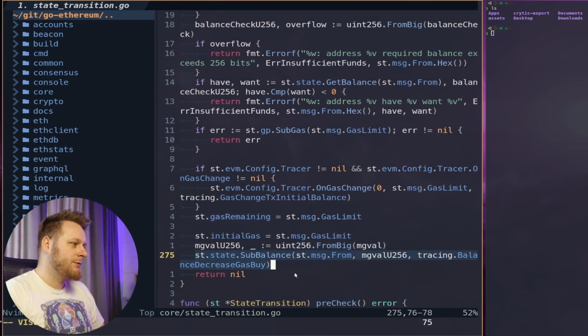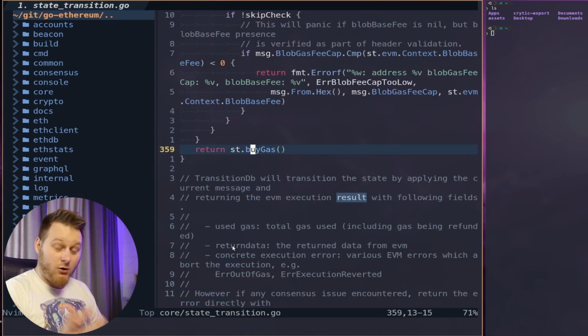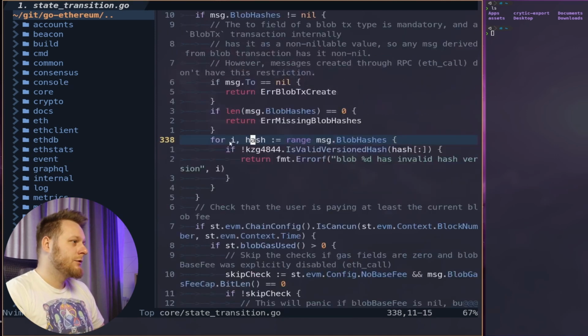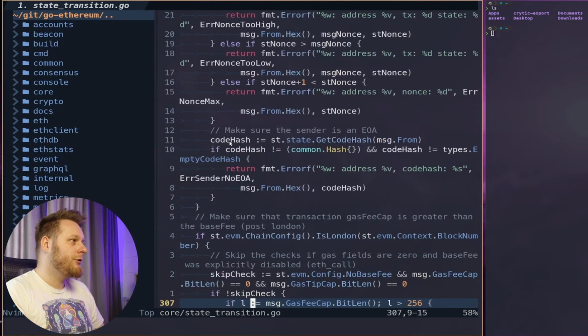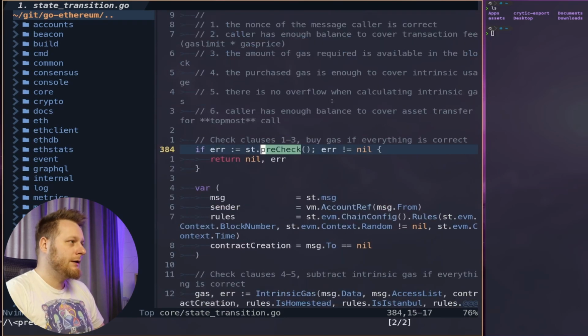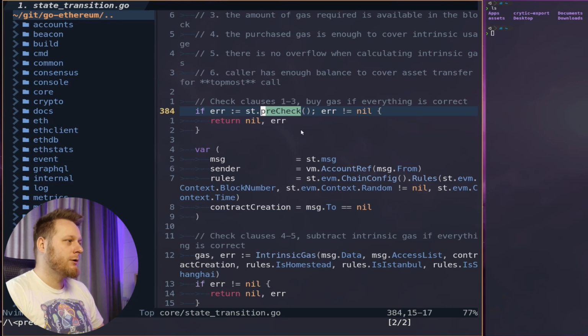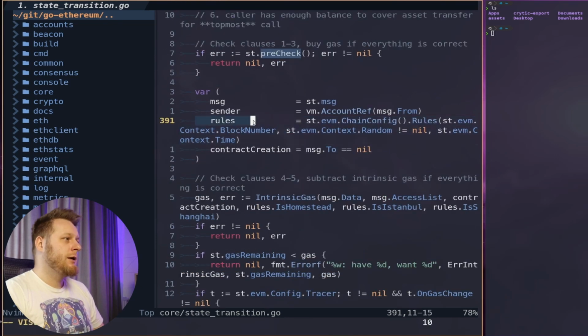And finally, we are subtracting the balance by the message value of the cost of this transaction. So we are after a pre-check. So we verified initially that it's okay. We bought our gas. Then we are checking all the rules for given time. So normally if this is run on mainnet, it will be most recent rules.